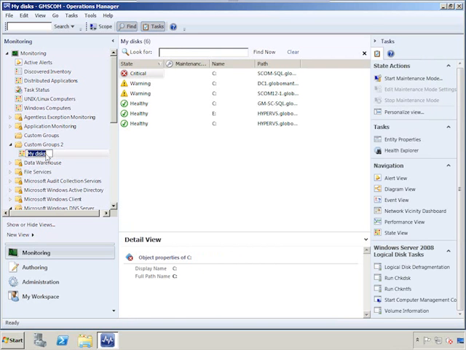There we go. This is a health view, state view of the disks that we created in the group. And that is how you add a group to the monitoring area in Operations Manager.